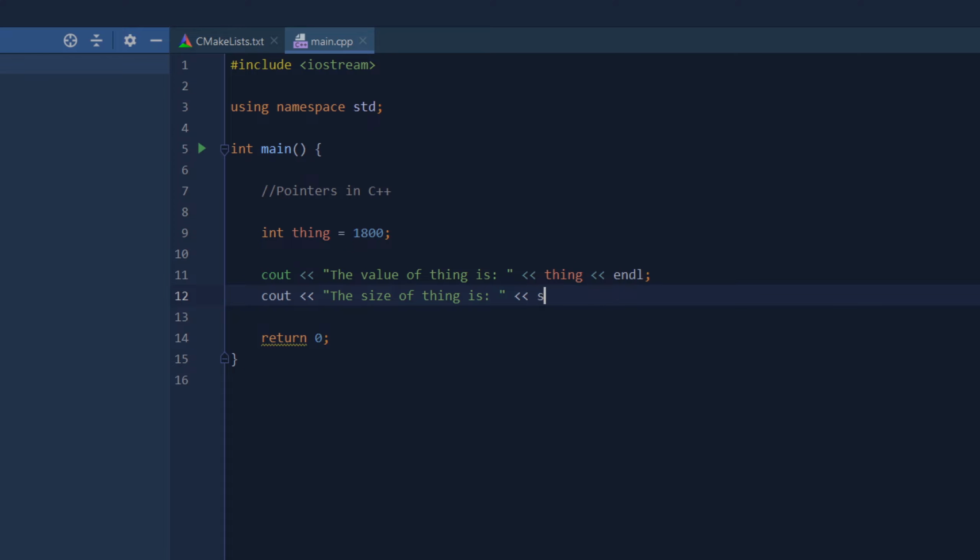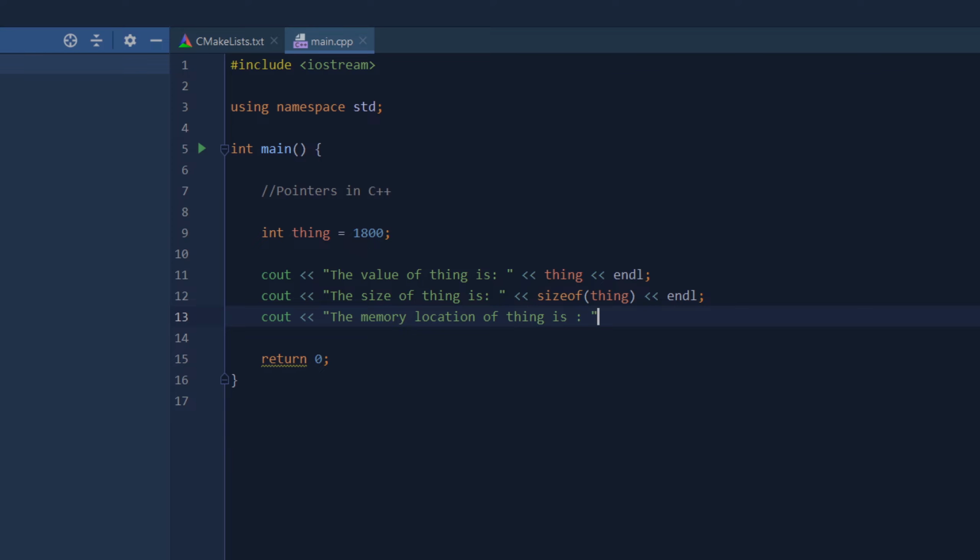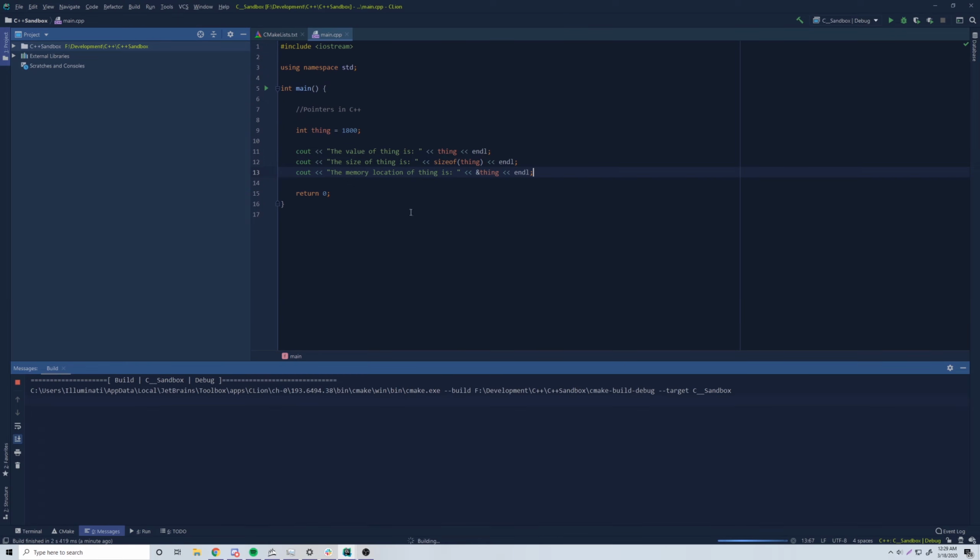To get the size, it would be sizeof, and then inside the parentheses you put the variable or object that you want to get the size of. So this would be 4 bytes for an integer. And then for the last thing we'll do the memory location. So we'll say the memory location of thing is, and then we'll print out ampersand thing, just like that. And that should give us a good amount of information to work with here.